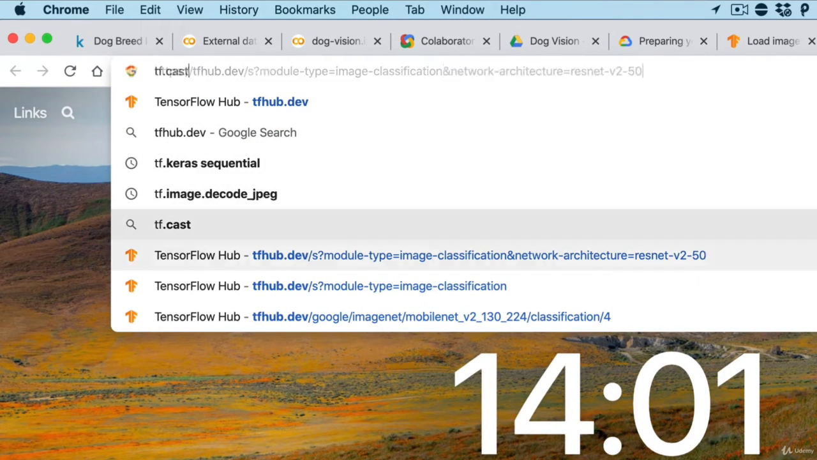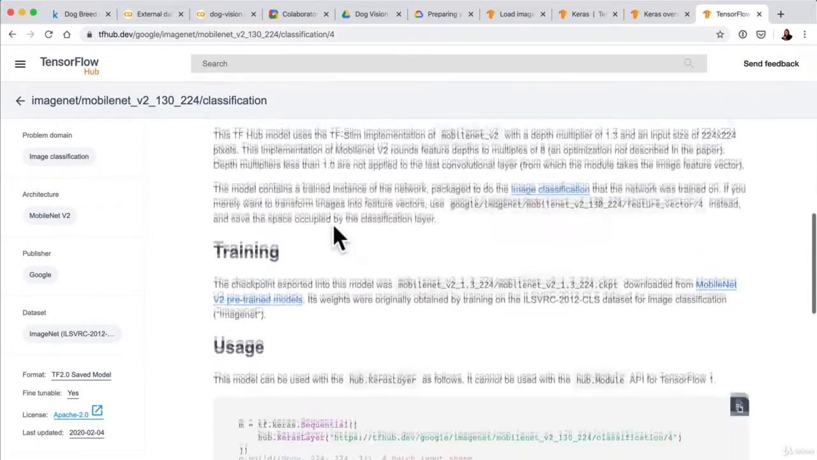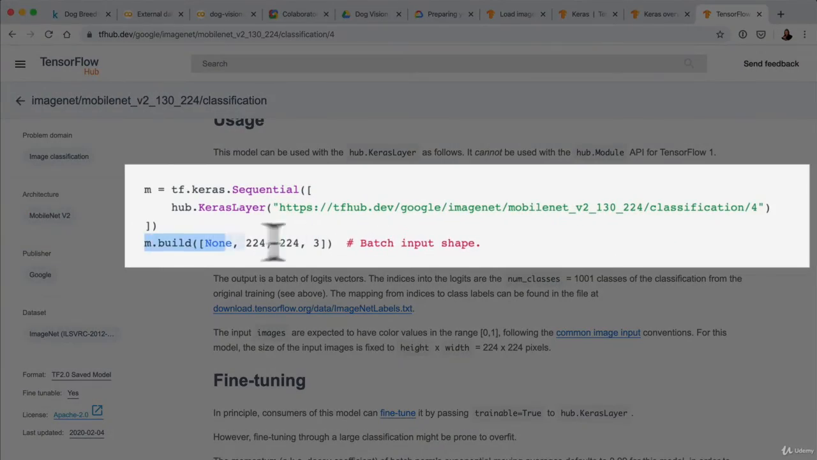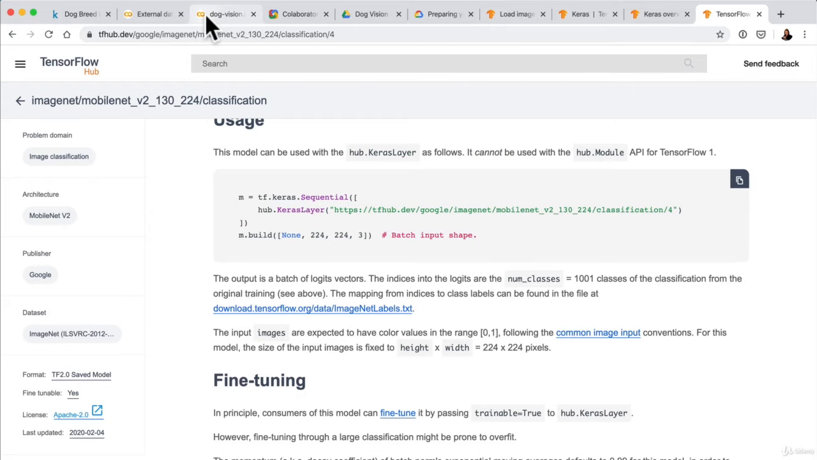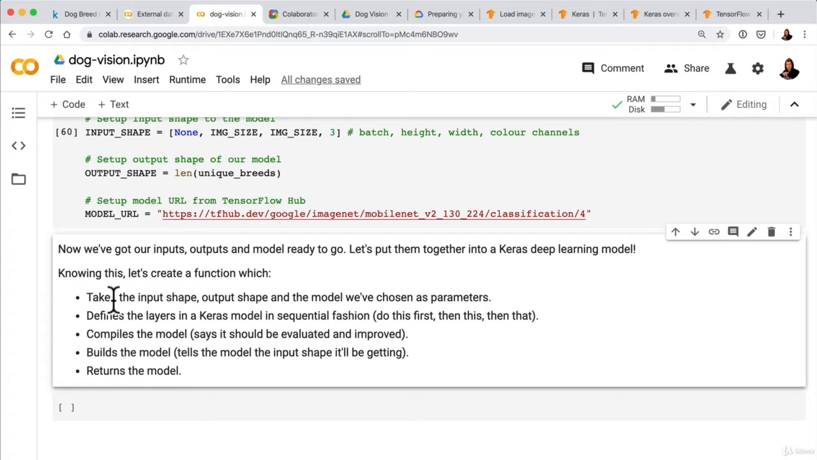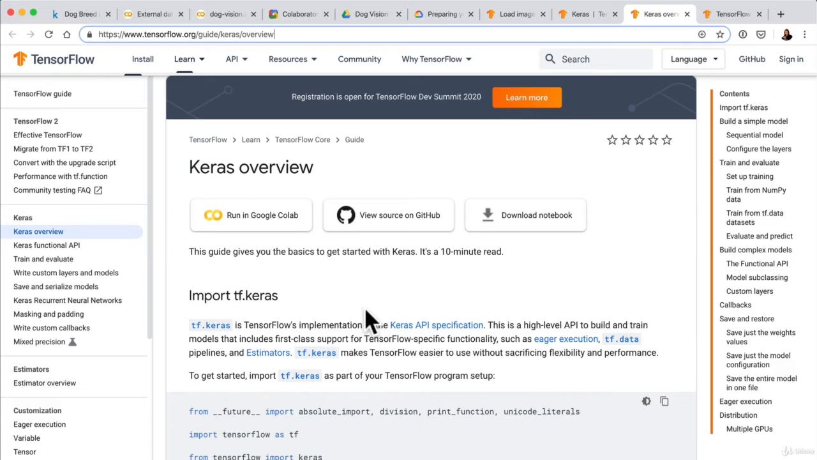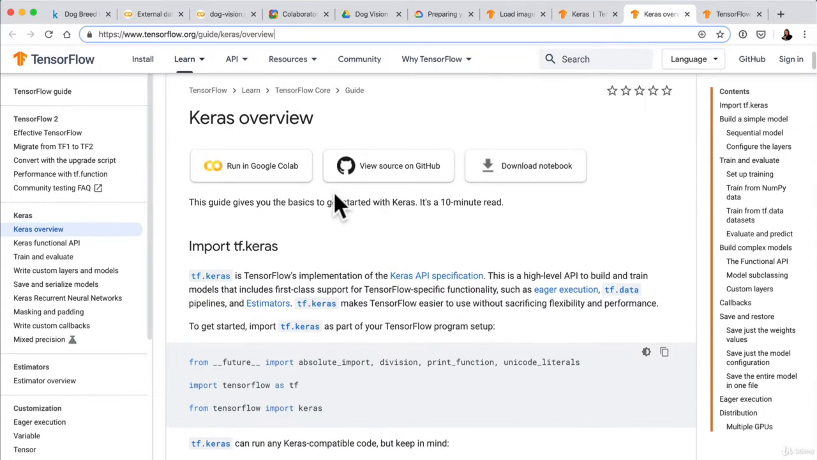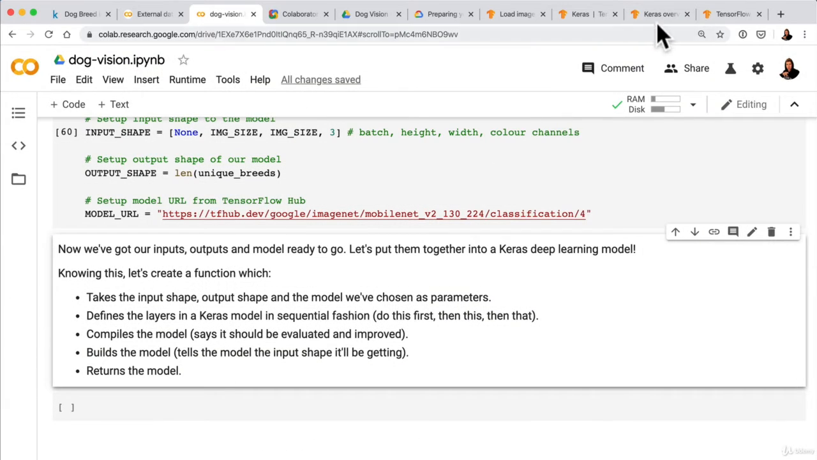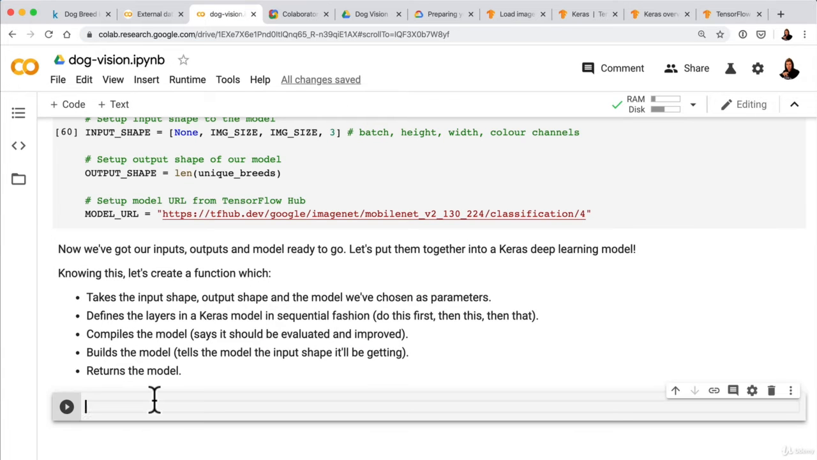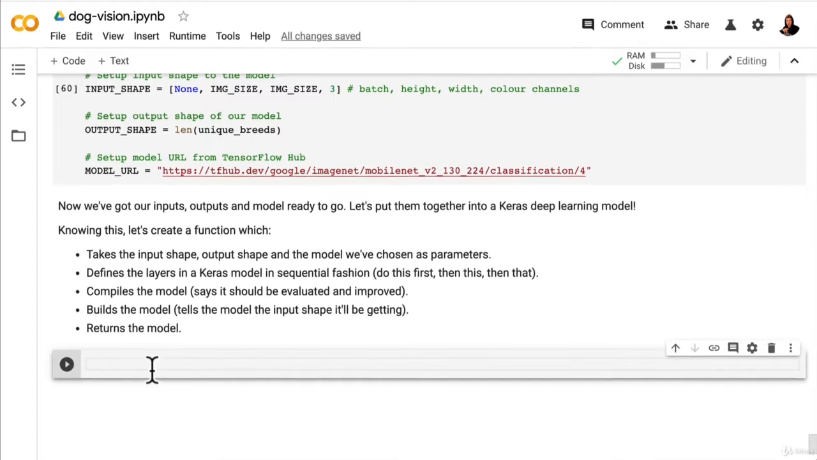If we go back to MobileNet v2, this is that step there, m.build. But we'll see this in a moment. And if you're wondering where any of these other steps are, you could pause this video and have a read through this. Even if it doesn't make sense, don't worry, because we're going to code it up in a second. Have a read through this and then come back here. If you don't want to read through that, we'll just keep going with the code here.